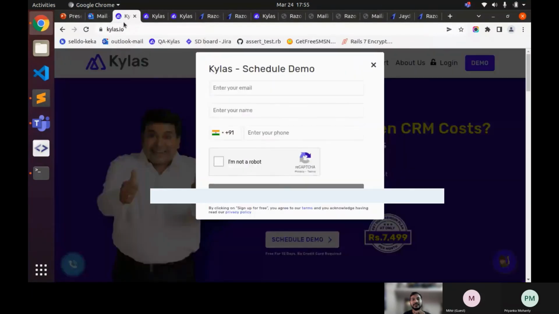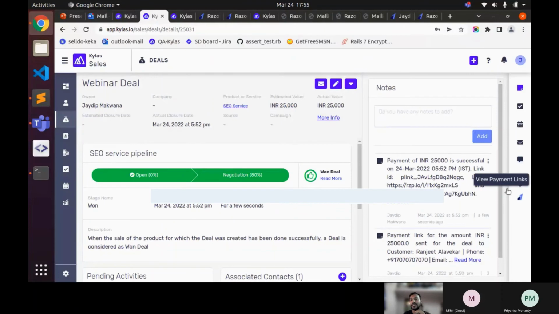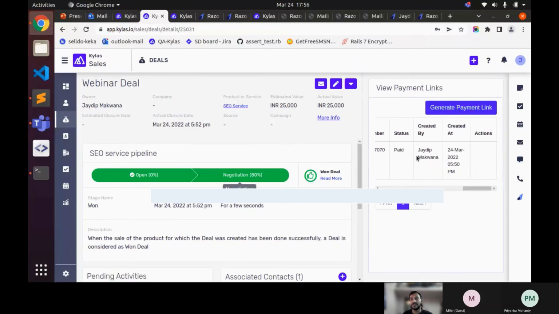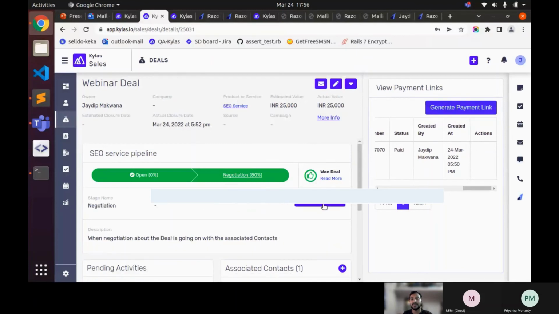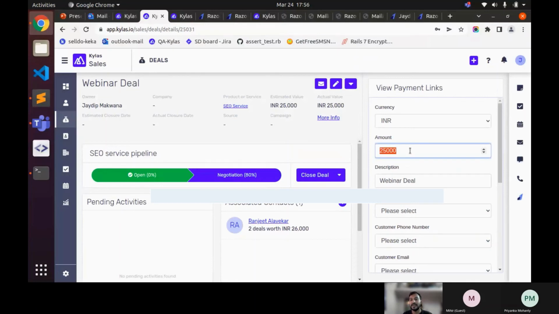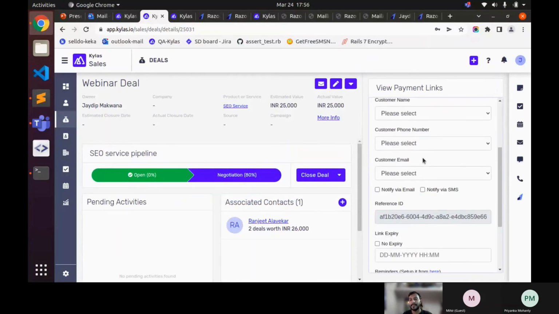And you can also view all the payment links generated for this entity from here: what the status is, who the vendor is, the link ID, the link URL, currency, amount, and all the custom details. So let me first do one payment link again. Suppose I create a payment link for 25,000 again, for the same account.